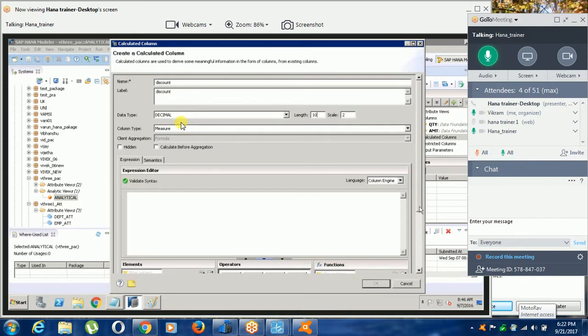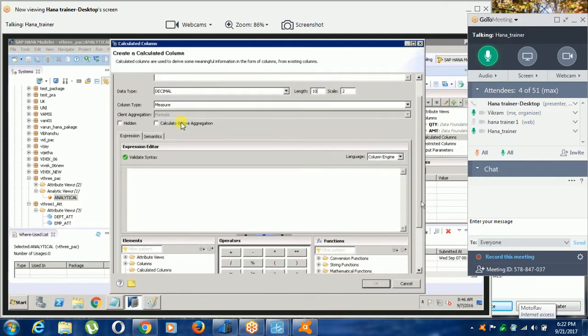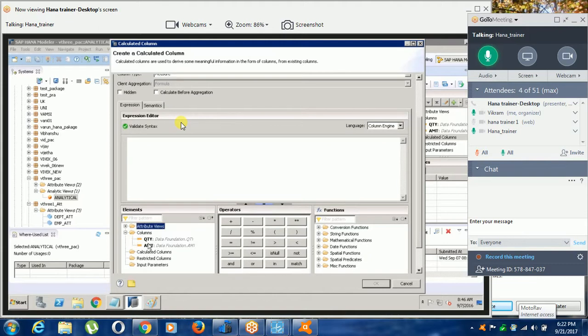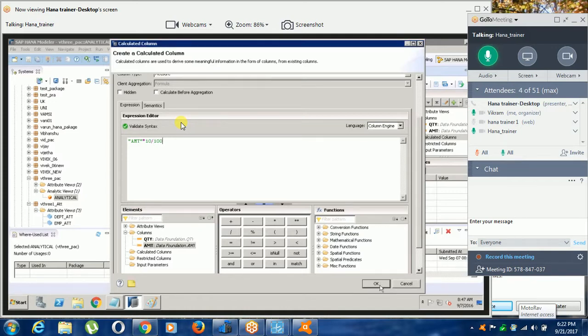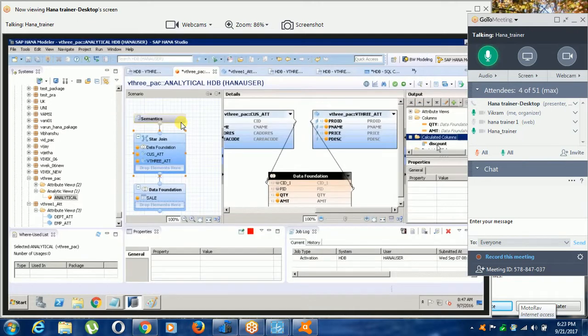And see here, columns: amount, suppose multiplied by 10 divided by 100 means 10% result. Okay, so you have created a new column. Created, sir? Result.